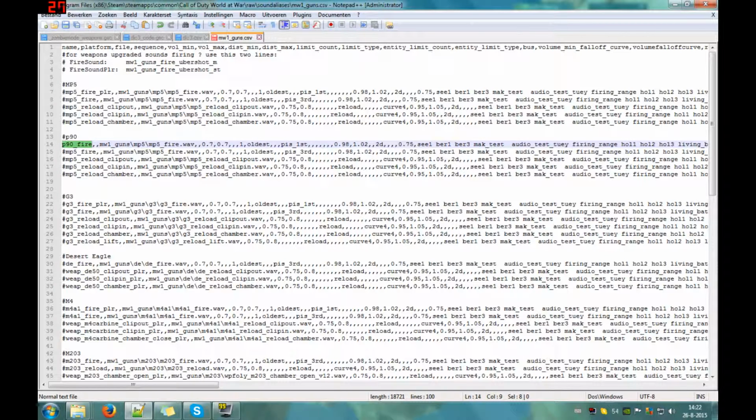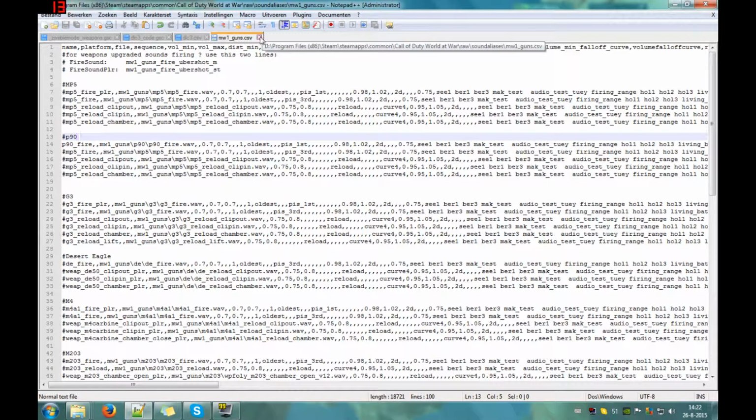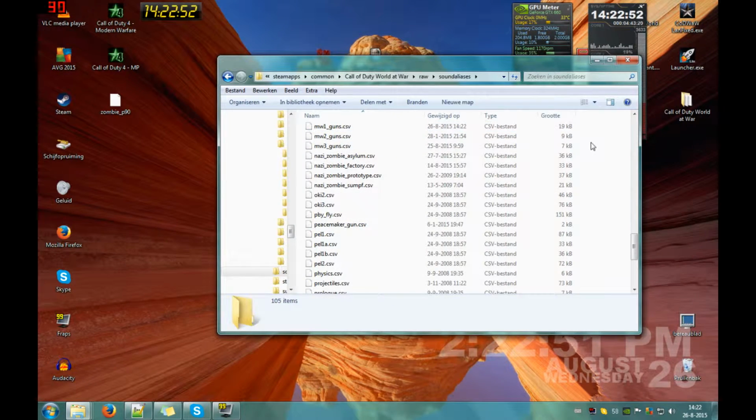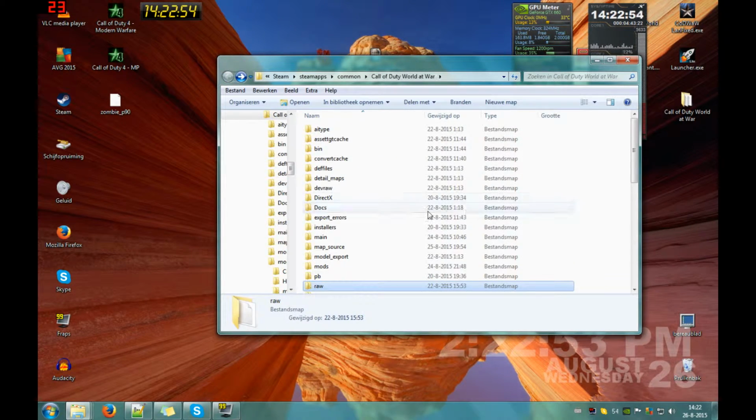P90 fire and MV P90. Paste them. Alright, we have changed them, and we can save the file, and if we have everything done we can close them. Alright, we have the sound alias file, we have the weapons ported, the files.